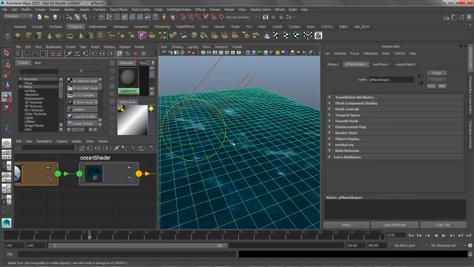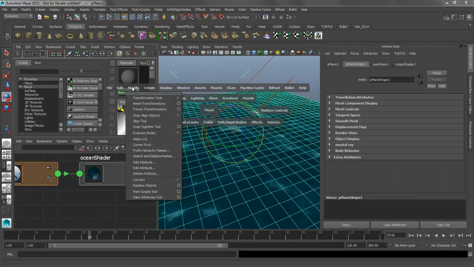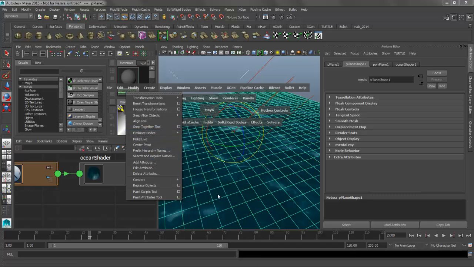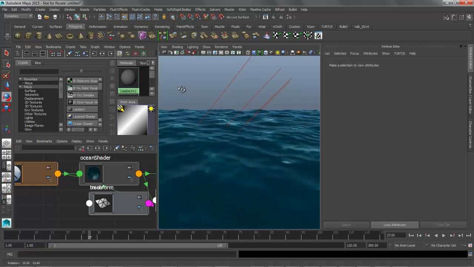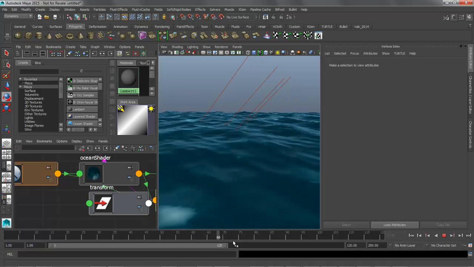The next thing that we're going to do with this is put a modifier on it, and we're going to convert, underneath modify, displacement to polygons with history. As soon as we do that, we've now got some actual displacement in that water, and obviously if I scrub through this, we're still getting a really nice update.